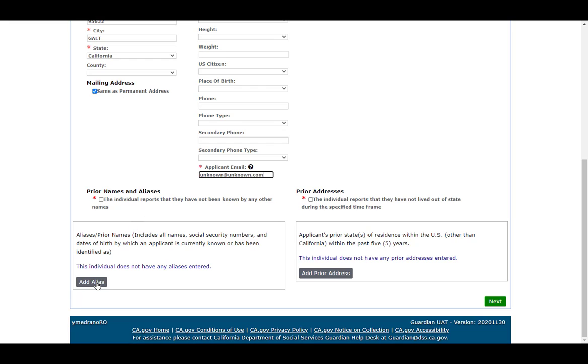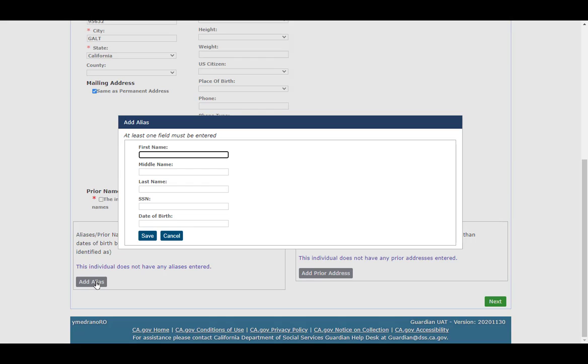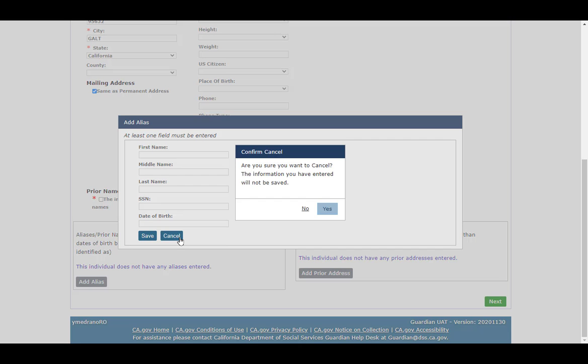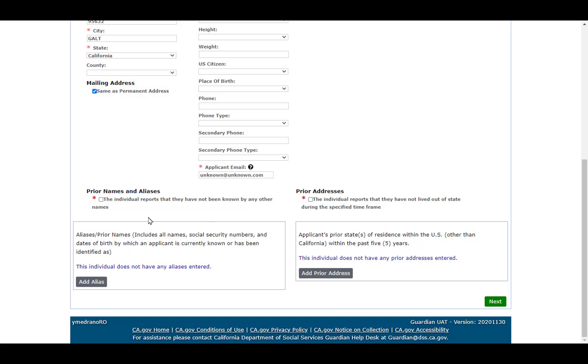To add an alias, simply select Add Alias. Enter the appropriate information and select Save when complete. If the applicant does not obtain any prior names or aliases, you may select this checkbox.